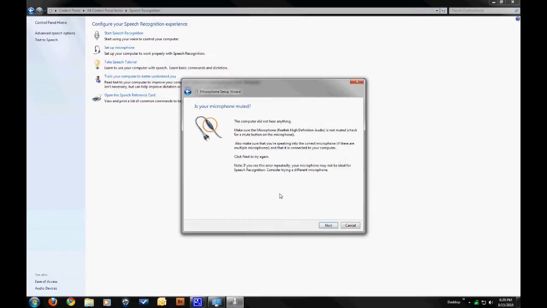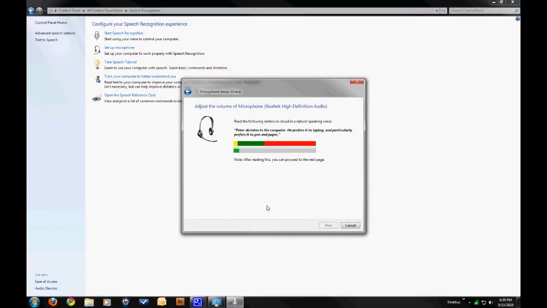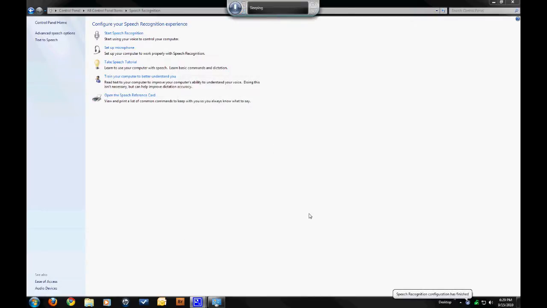Peter dictates to his computer. He prefers it to typing, and particularly prefers it to pen and paper. Okay, it actually heard it that time because it didn't go right through it. But so now my microphone is ready to use. I hit finish, and that's coming up.